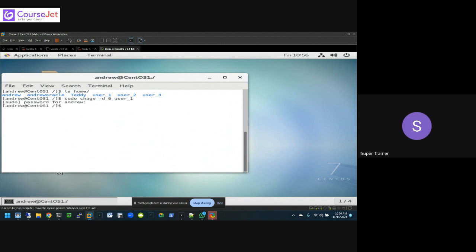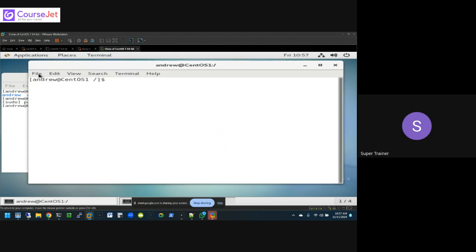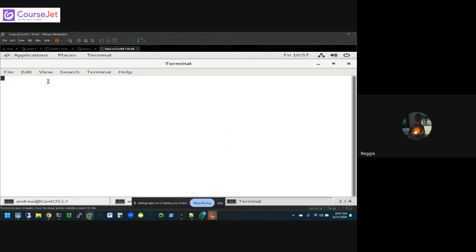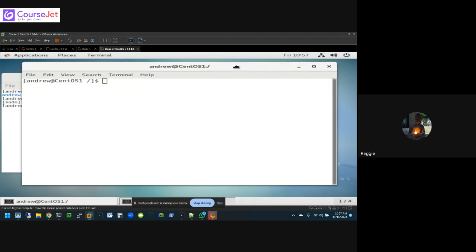Okay. So open the other terminal. No, not this one, open the other terminal. Try to log in with that user. Or just simply, no, open the new terminal. How are we logging in with Andrew? Okay, you are using the GUI, right? Okay.